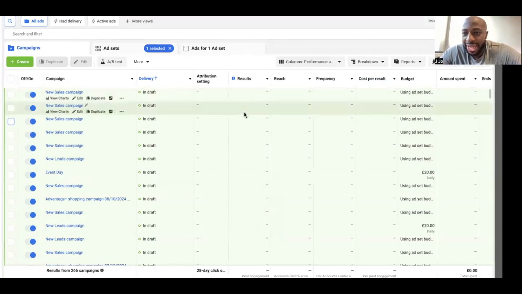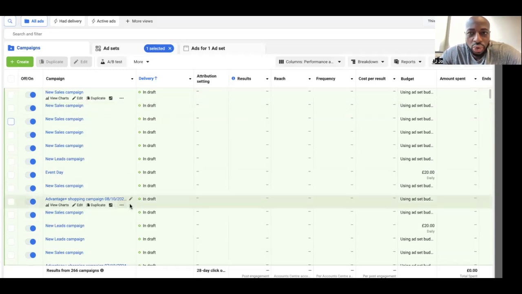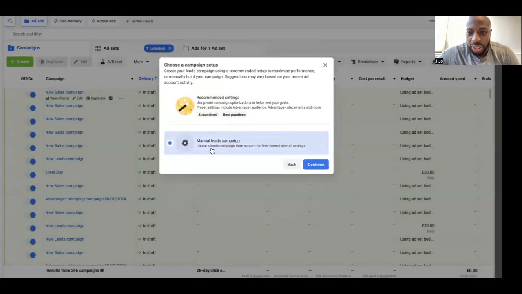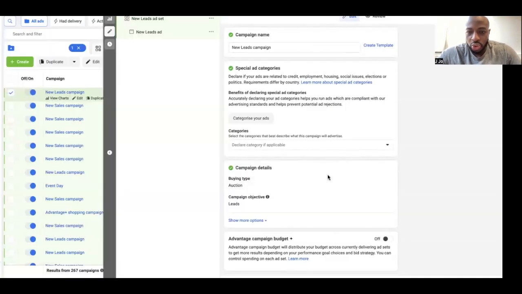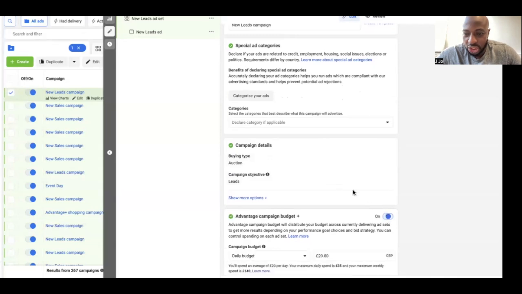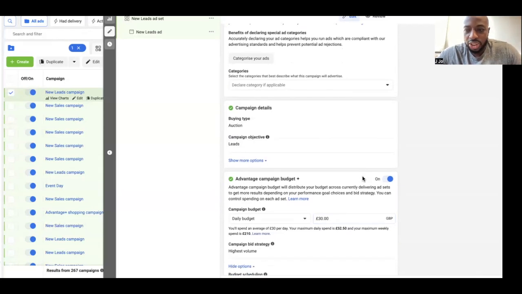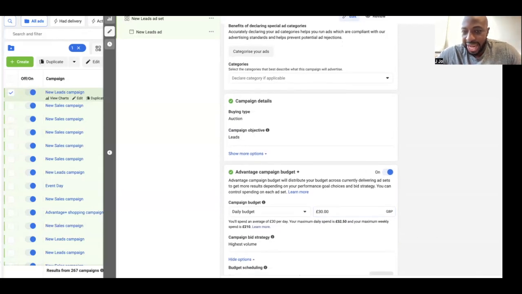So here we are in our ads manager at the moment. And then all you got to do is you've just got to click create right here. Then you want to select leads. And I'll explain later why you want to select leads. Then after you've done that, you want to click continue. And then you want to select manual leads campaign right here. Once you've selected that, you want to then scroll down, turn this option on, and then you can put in the budget that you want to spend. Like, it's totally up to you, right? And then once you've done, you want to click next.